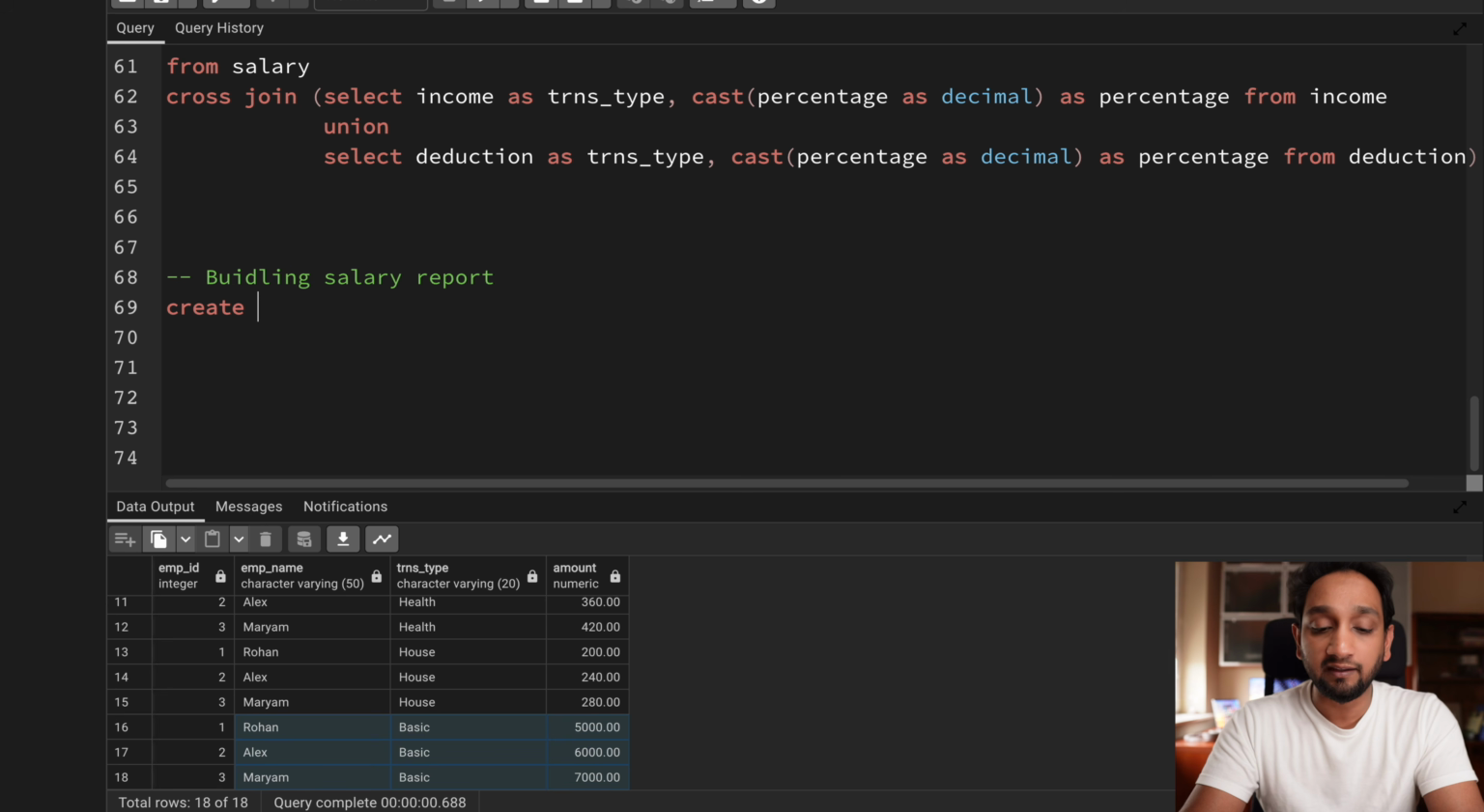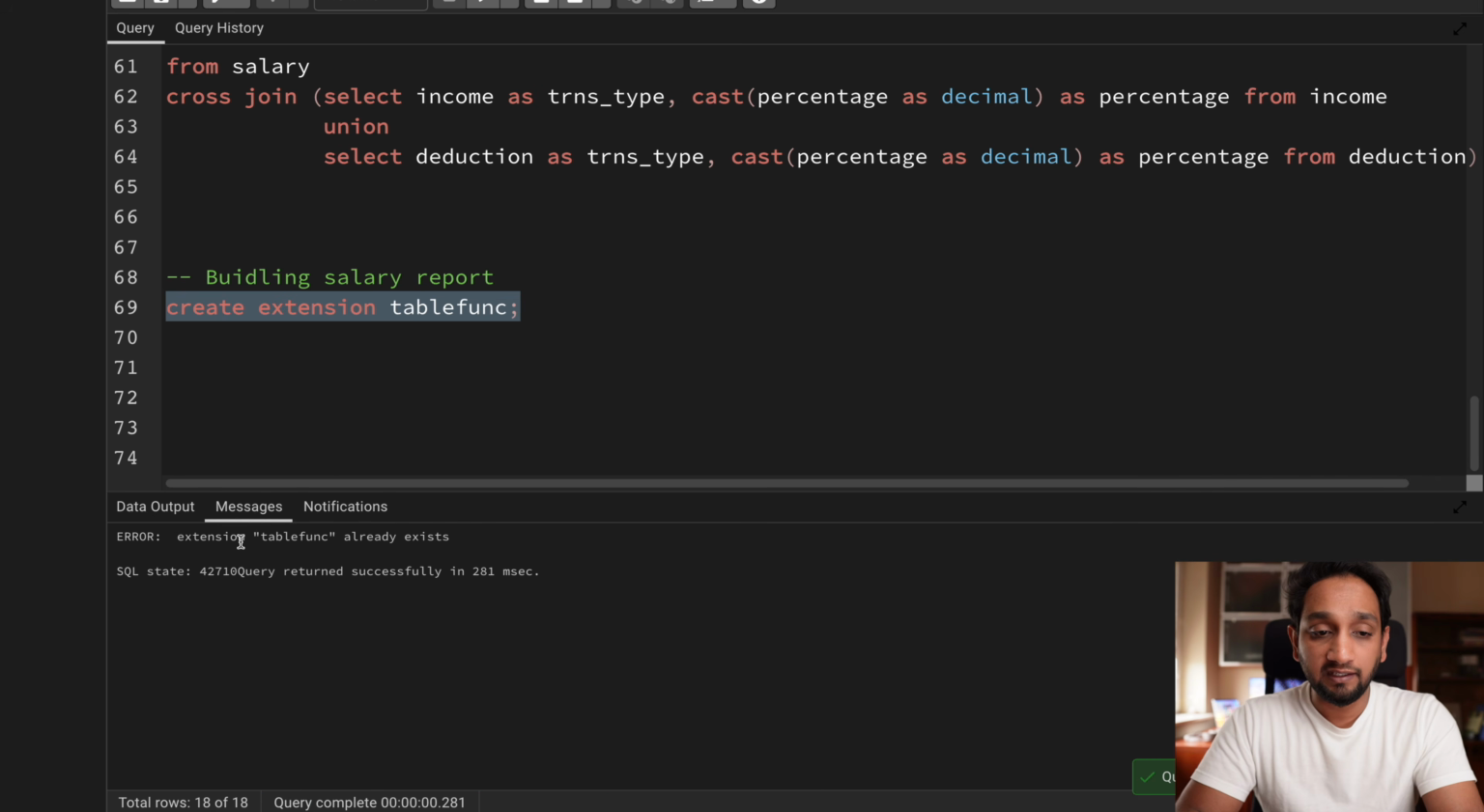Now, how do you create that extension? You just need to say CREATE EXTENSION tablefunc. And I think I have already created it. You can see that it already exists because I already created it. If you have not created it in your database, then this command will create it.